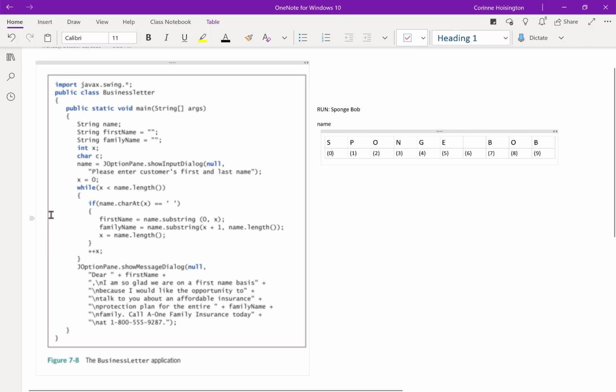I get up to 1, I come back around. Now I'm going to look at the number 1, which is the letter P. Is P equal to a space? Nope. Come back around. Now it's up to 2. Is O equal to a space? Nope. Come back around. Now it's 3. Is 3 equal to a space? No, it's an N. Come back around. Is 4 equal to the space? No, it's G. Is 5 equal to the space? No, it's E. Okay, now the incrementer just turned 6.